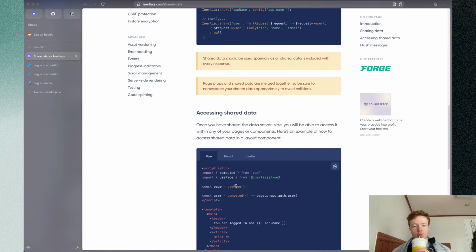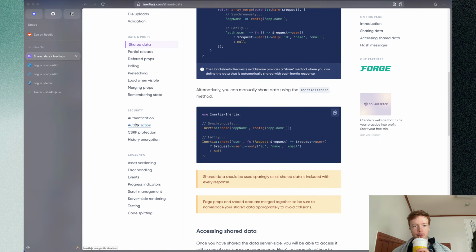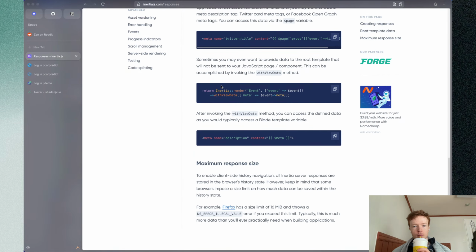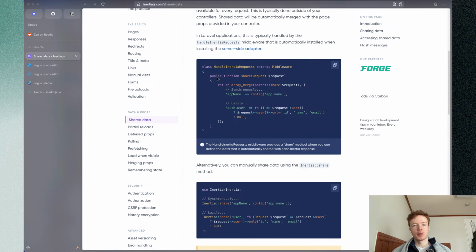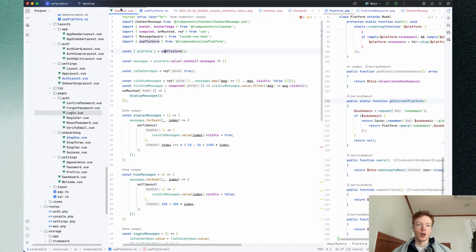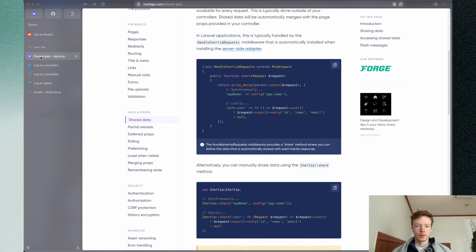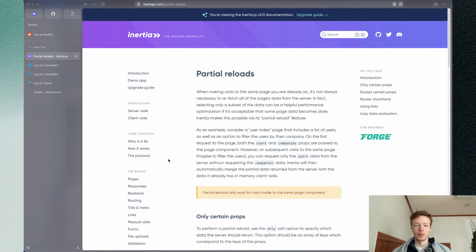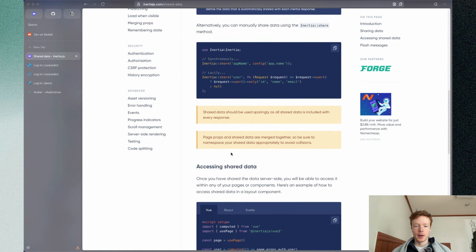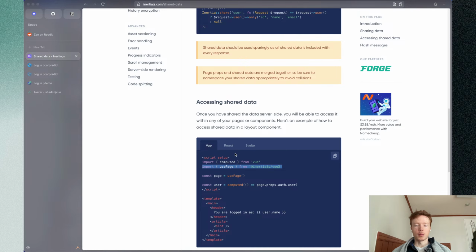No, they use usePage. Yeah, they don't use defineProps. So we do exactly as they do. We don't need partial reload, we need this, and we need to import that obviously.